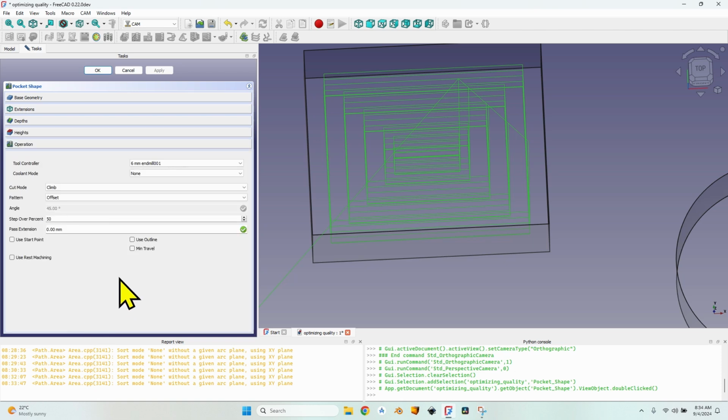Let's go to the operation tab, and here I have another value, pass extension. I will also use 0.2 millimeters. It will shrink a little bit, even though in my opinion setting a positive pass extension means it should pass the extension and create a little bit larger toolpath, but here the positive value for the pass extension actually shrinks the toolpath.